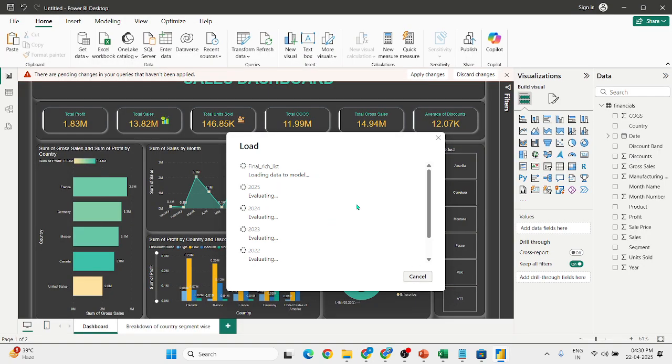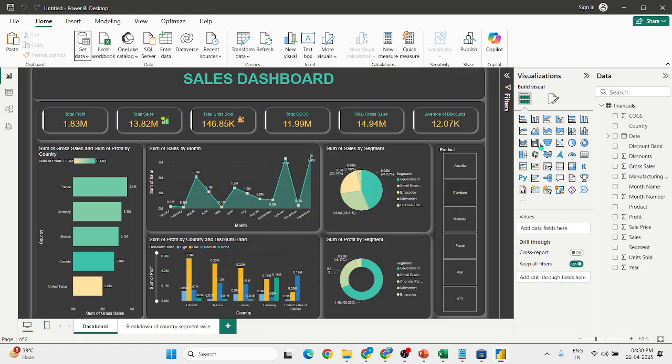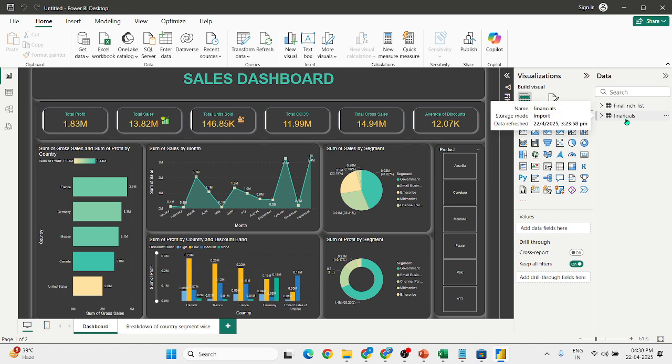So it will take some time, right? Because it will try to evaluate, but we are not loading this data. We have only used this data. So you can simply check. Here I have only two data sets. The first one is the final rich list, and the second one is the financials. Why? Because we have used only these, right?